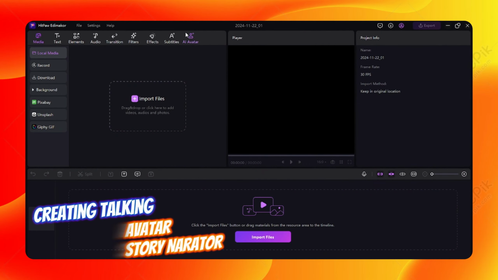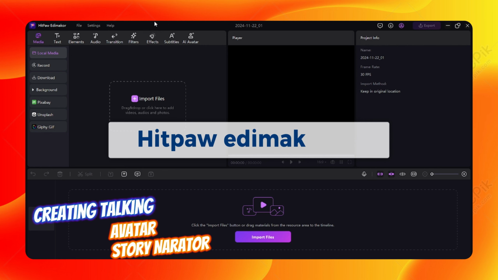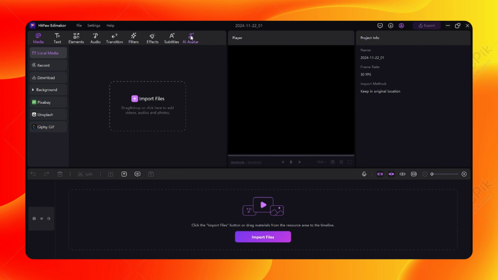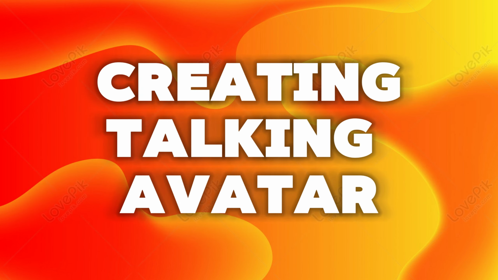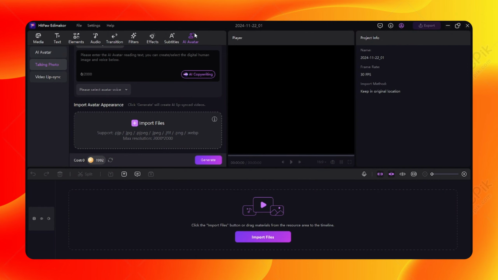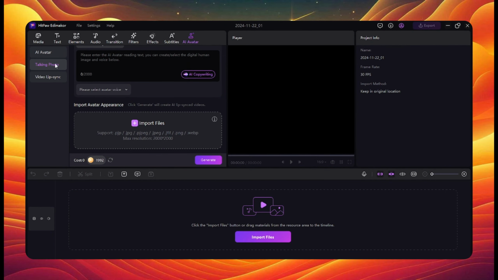Head over to HitSpot EdiMaker and download the software into your system. We are going to be creating our talking avatar using this software. While inside of HitSpot EdiMaker, click on AI Avatar as you can see on screen. Click on Talking Photo, and inside of the text area, easily paste in the words you want your image to voice out. Head over to Import Files and click on Confirm.